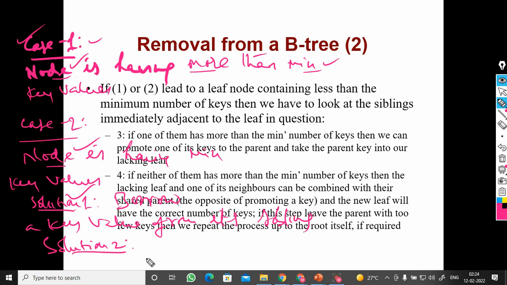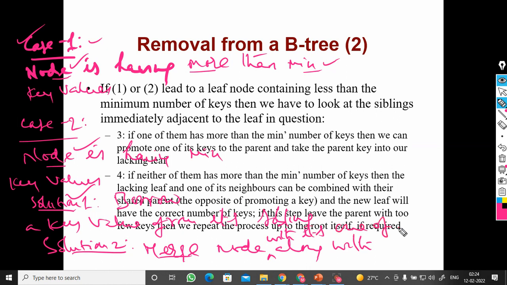So in solution two, what do you do? You will merge, right? You go for the merging option. Merge the node along with the parent key value. Merge the node with its sibling, with one of its siblings. If it is having more, it means two. Otherwise, you go with one of its siblings along with the parent key value, right? Got it.